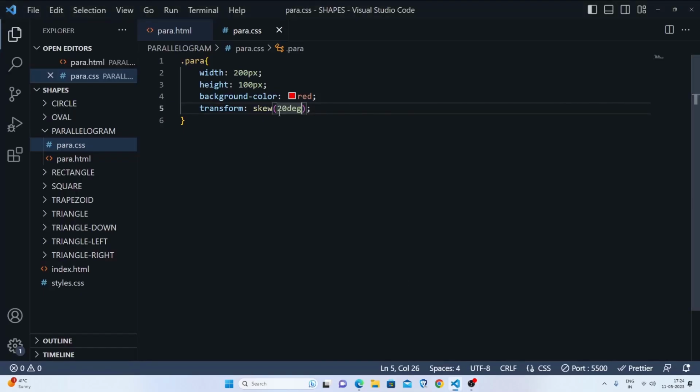And we'll save this. Okay, so you can see that this slants in the left position, but we want it to slant in the right position. So what we'll do is we'll do minus 20 degree, right? Let's save this. Okay, we are perfectly done with our parallelogram.